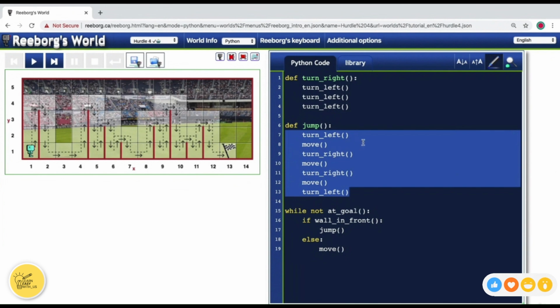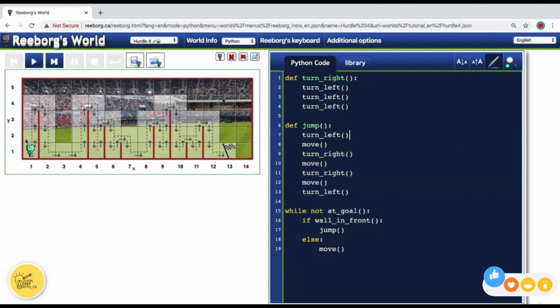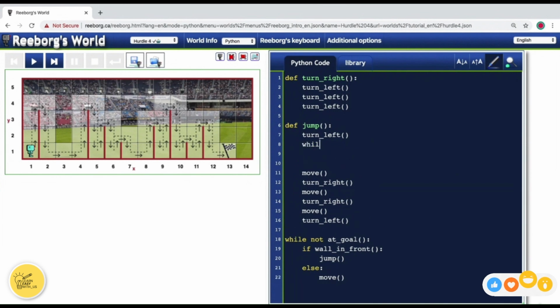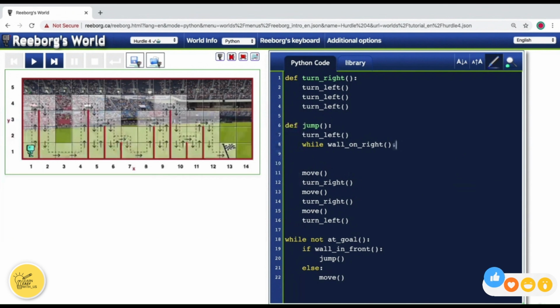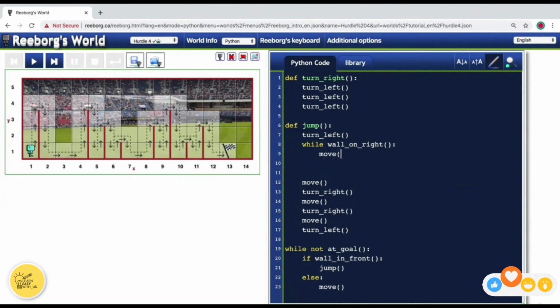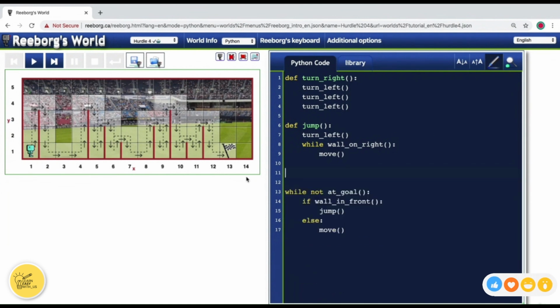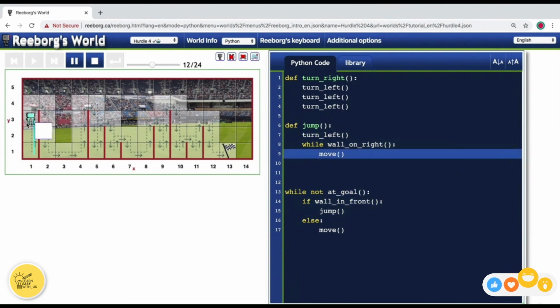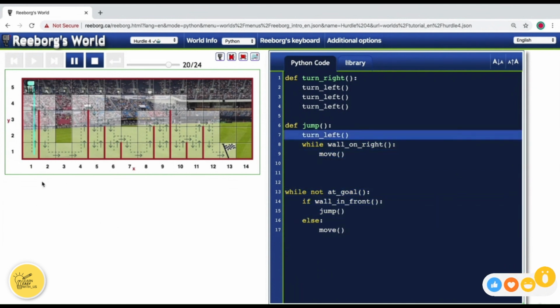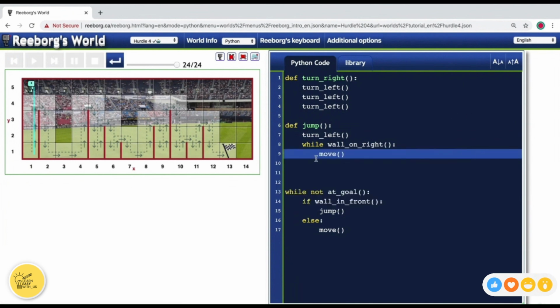So let's modify this jump function. We definitely need the robot to turn left, but after it turns left, we're going to use a while loop to say that while there is a wall on the right, then we're going to move forwards. So we're going to go up in this direction basically because we've turned left already. Let's test this out and let's run this code. You can see in this version of events, my robot is going to keep going until the very end of the screen. This is not what we want.